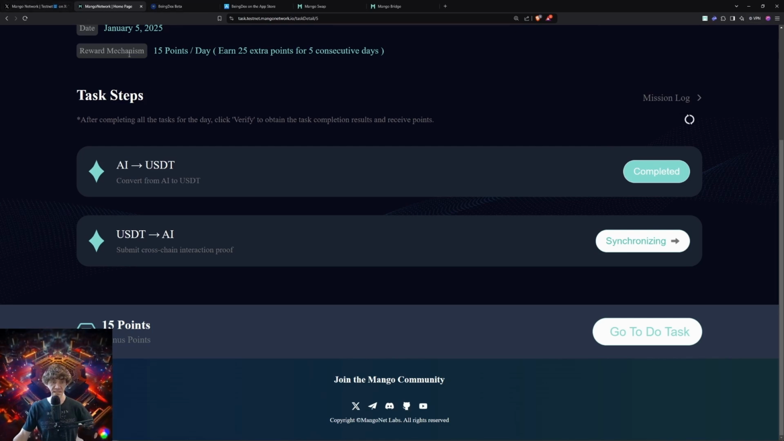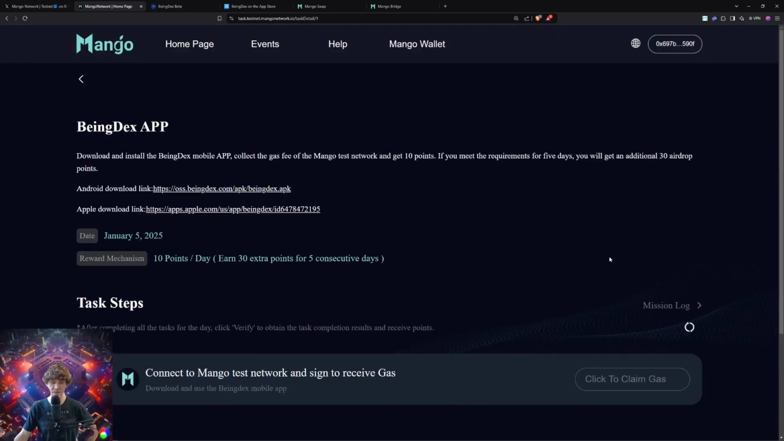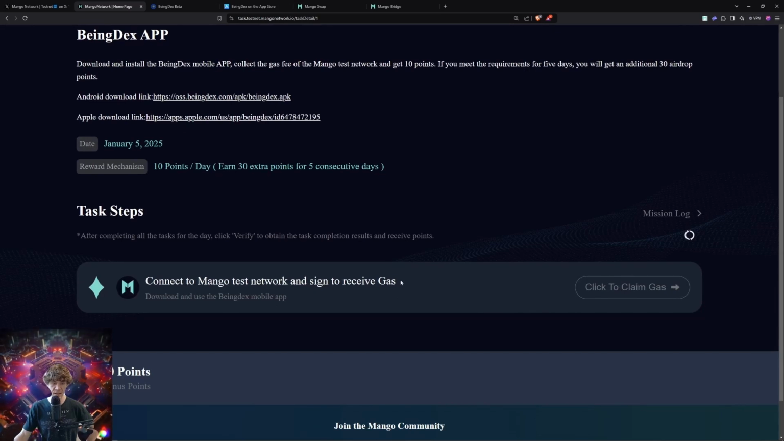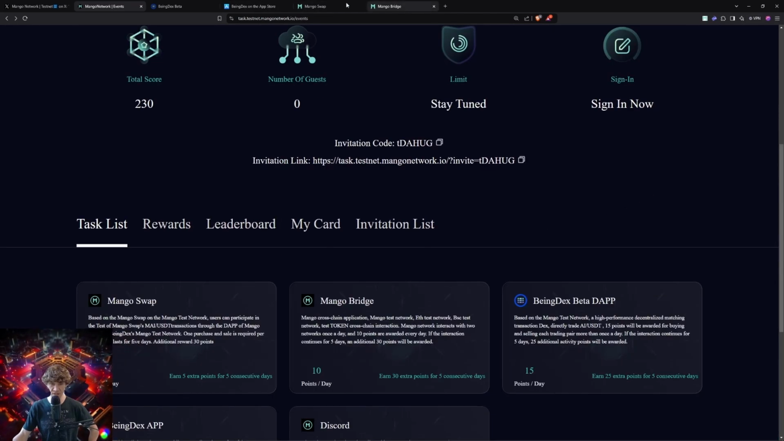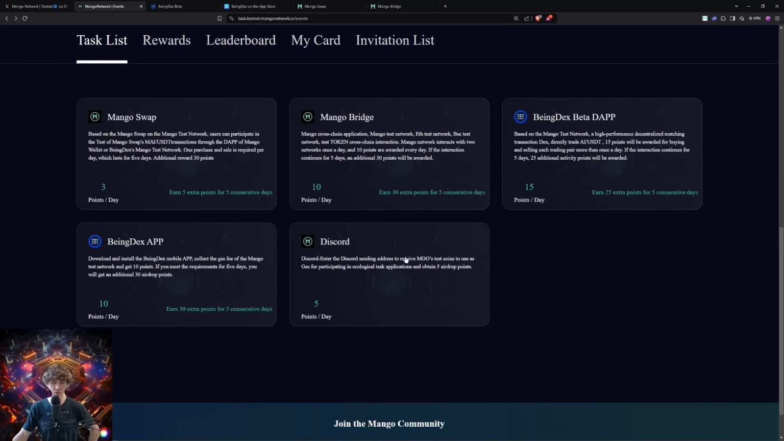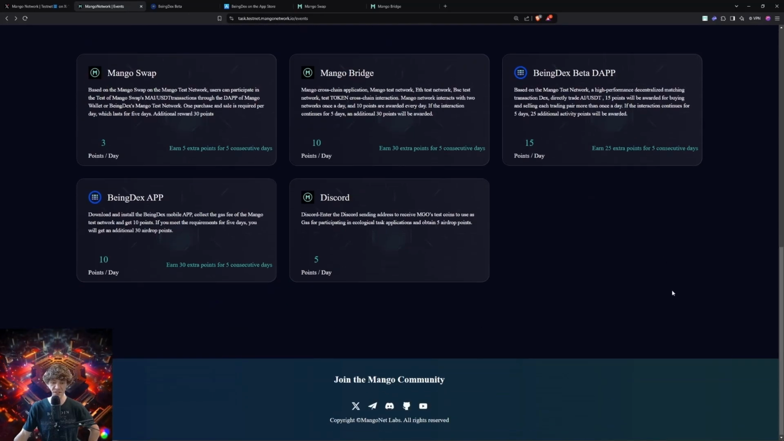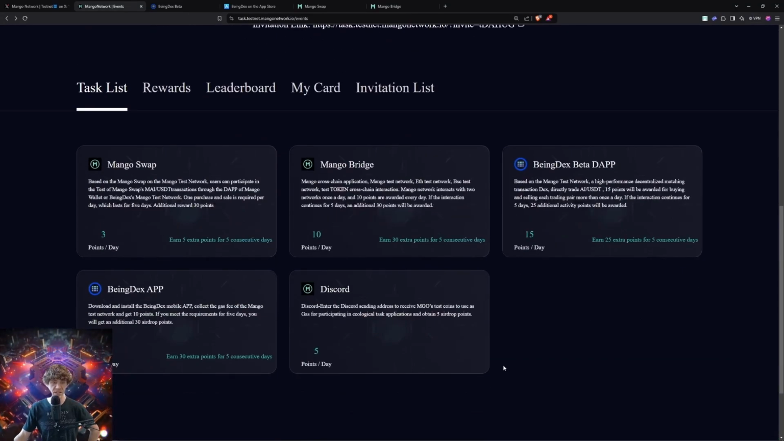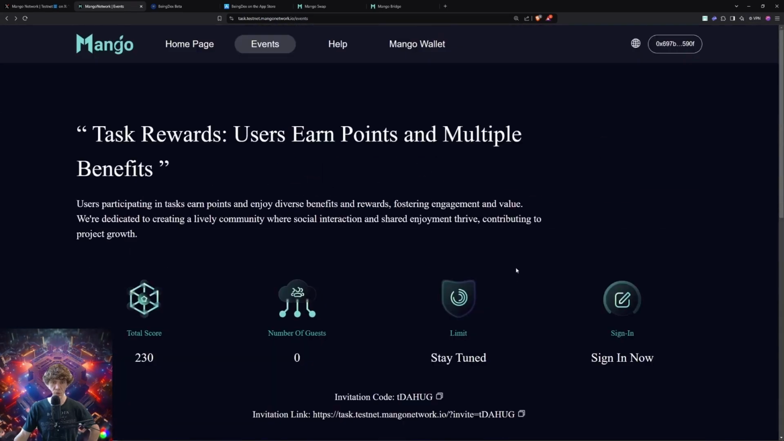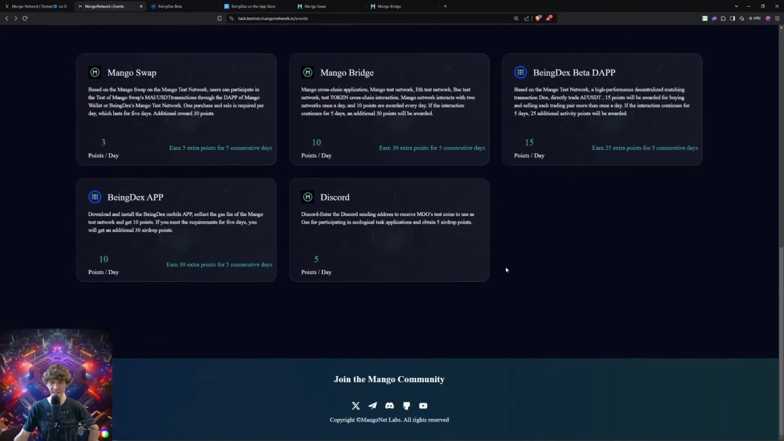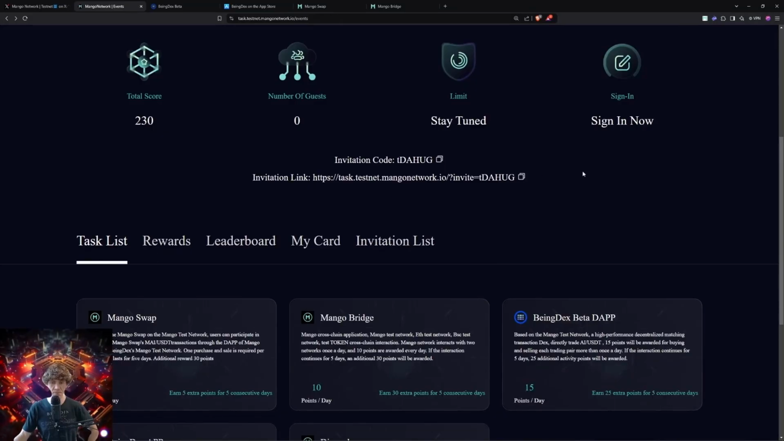Now, once this is done, if you want to download this, you can just claim the gas. You don't have to swap on there. You can just swap on here. So yeah, we got the 5 points from the Discord. This is daily. This is all daily. So you want to do this each day. I don't know if it resets at midnight UTC or what, but yeah, there we go. It's pretty simple, pretty easy.